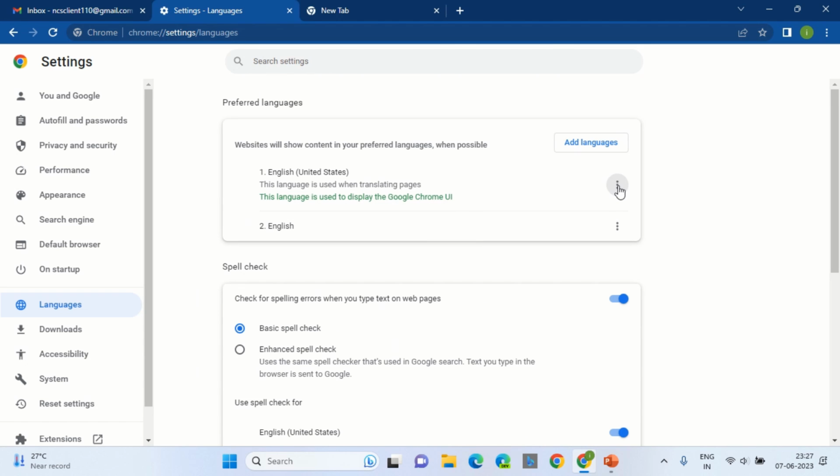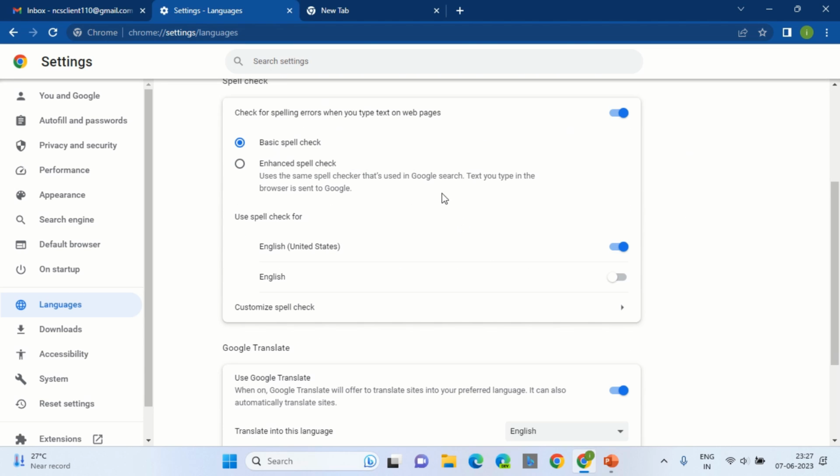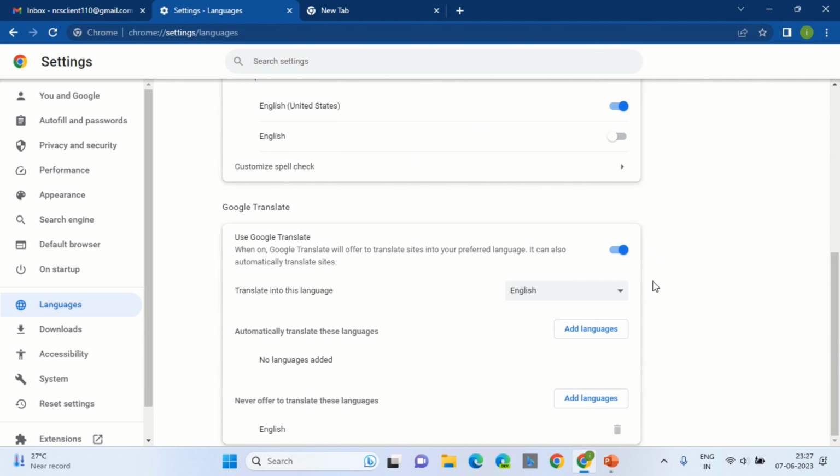Once you add it, again click on the three dots and move it to the uppermost section by clicking on the option Move Up. Once you've done that, scroll down, set the spell check language also as United States English, then go to the translate section and again set it as English. These are the prerequisite settings on your browser.